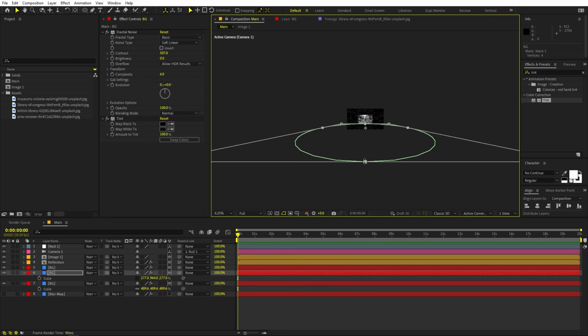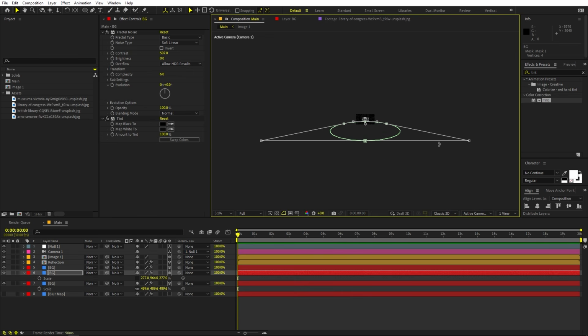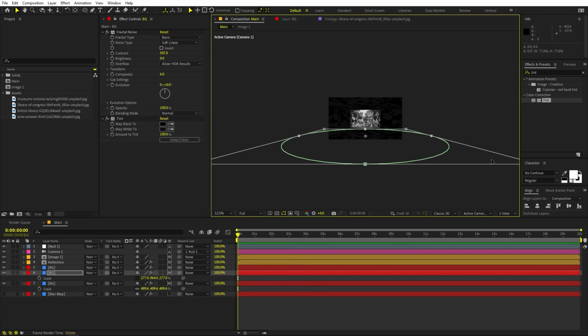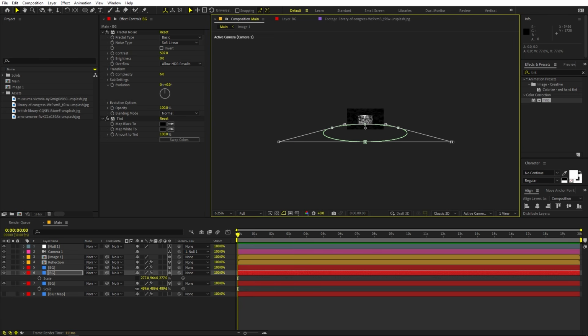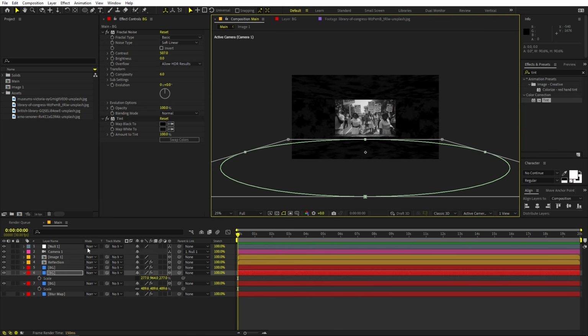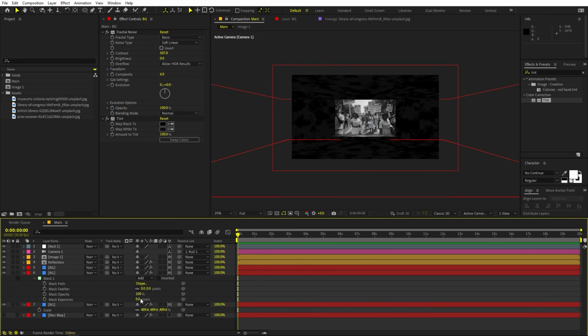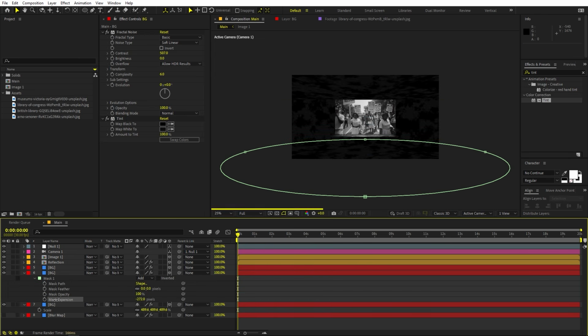Perfect. Now we can double click and select this mask, and make it a little bit smaller. You can hold down the Shift key and Control key to make this smaller, something like that. Or you can make use of the mask expansion as well. Let's select this and press M for mask properties, and over here we have this mask expansion. If I set this to a negative value, we have something like that.